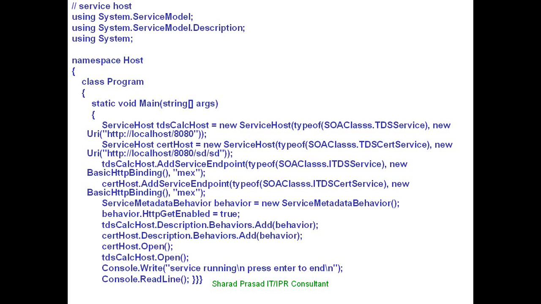Now the code is very simple here. We have two namespaces here, System.ServiceModel and System.ServiceModel.Description. These are the two namespaces which are WCF specific. Through these namespaces, we will be able to access WCF specific processes. Right? And as WCF is a SOA framework, all service-oriented application-related classes would be available there.